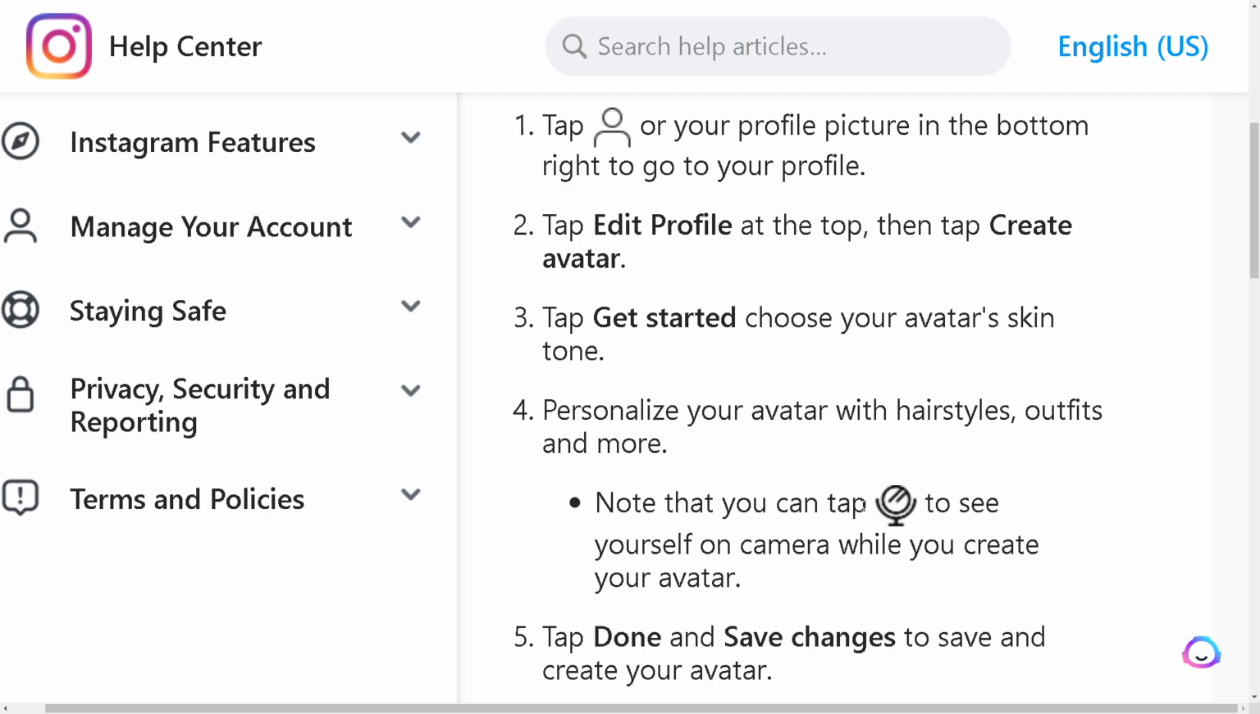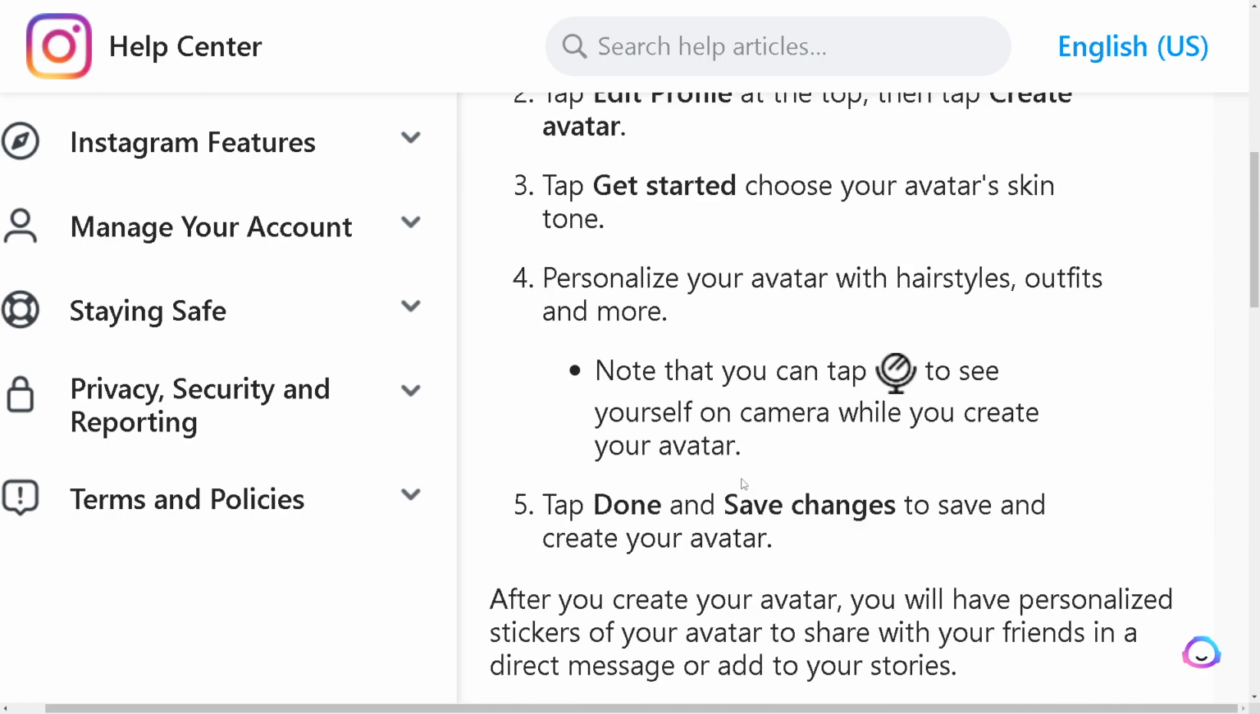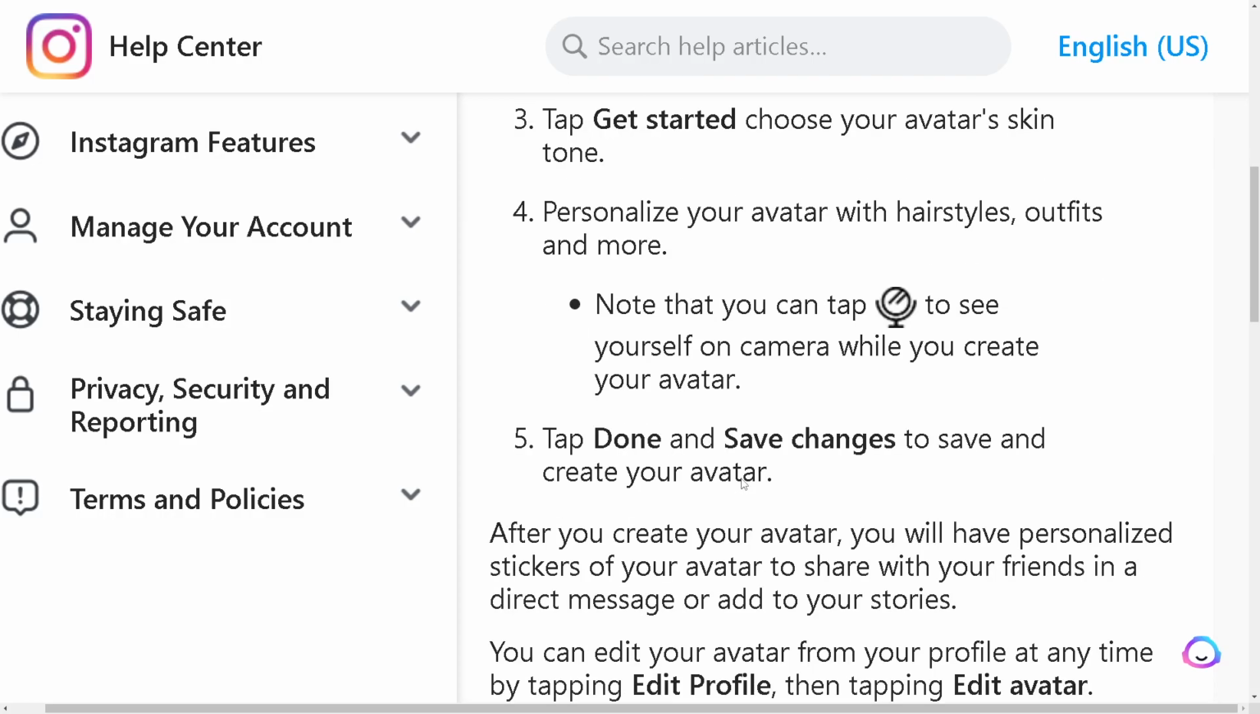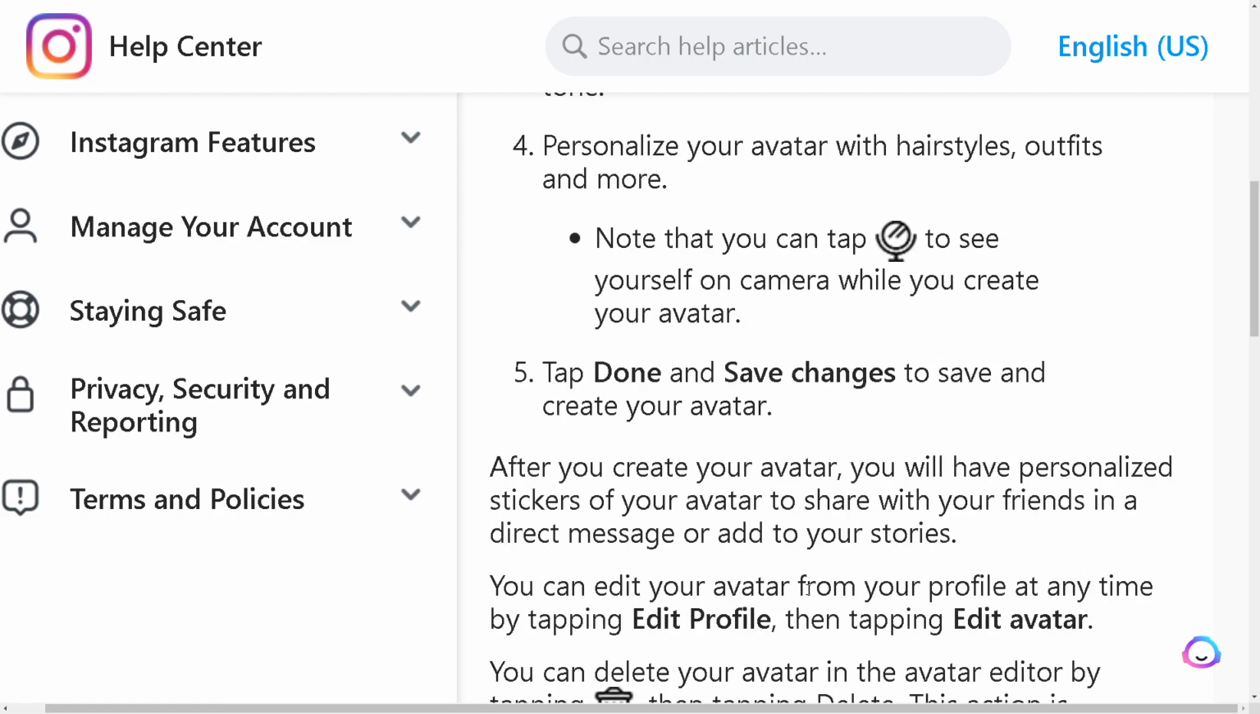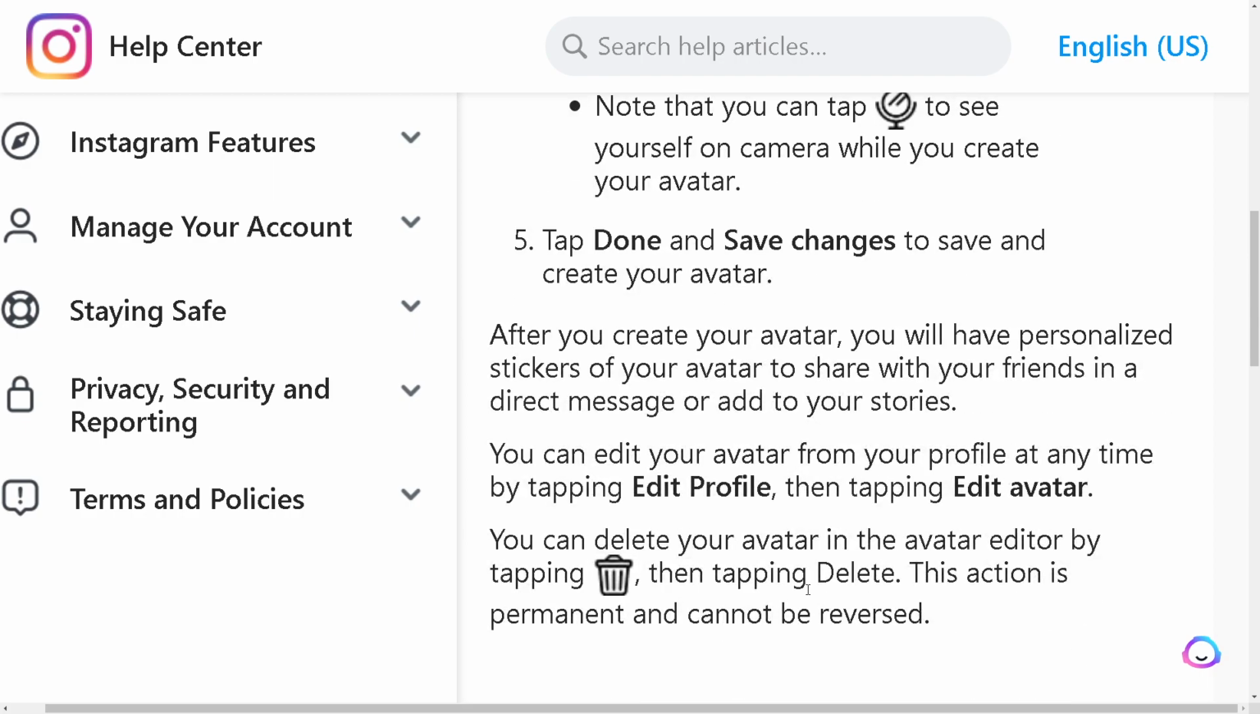Note that you can tap the magnifying glass to see yourself on camera while you create your avatar. Of course, you need to tap done and save changes to save and create your avatar. After you create your avatar, you will have personalized stickers of your avatar to share with your friends in a direct message or add to your stories. You can even edit your avatar from your profile at any time by tapping edit profile, then tapping edit avatar.